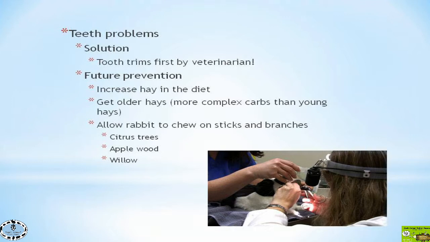Of course, when you are getting sticks or branches from trees, you want to make sure that it is a tree that has not been treated with any sort of pesticides.